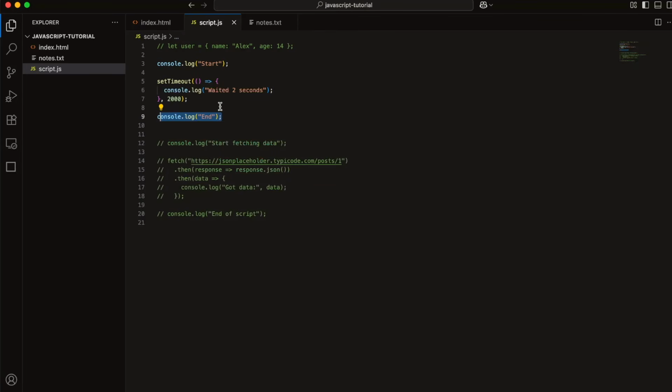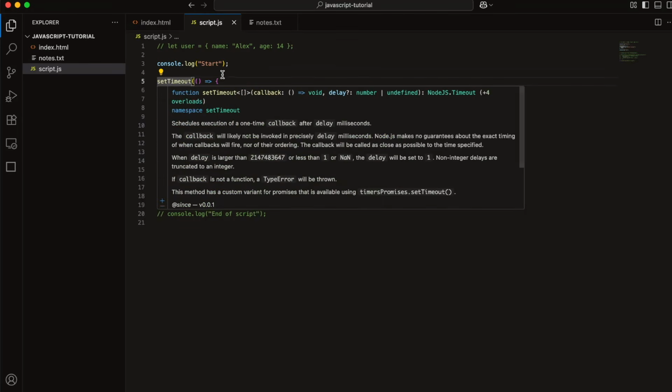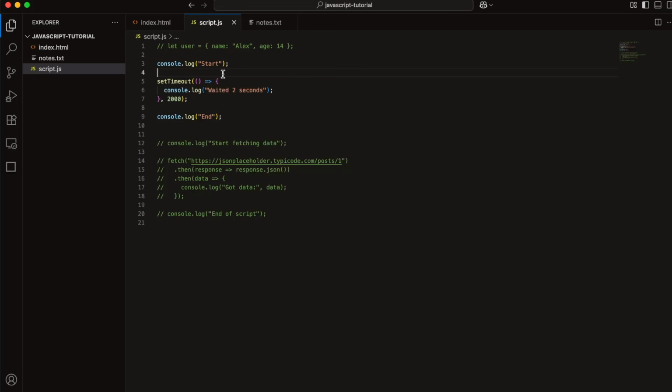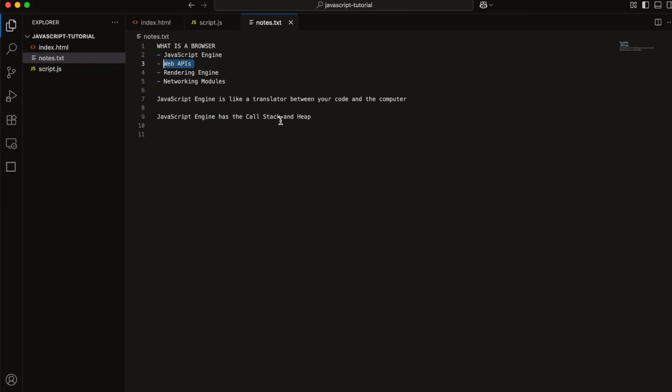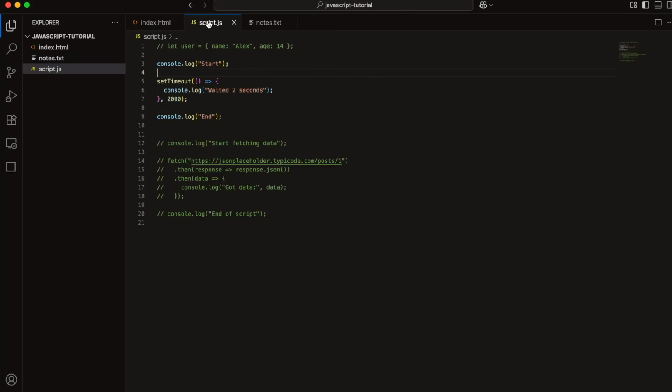And then after those 2 seconds pass, the browser puts this function in the callback queue, and it waits in the event loop until the stack that we talked about is available to then add that. The event loop waits until the call stack is empty and then moves the waiting function to the call stack to run it, printing waited 2 seconds. And so that's how that works.